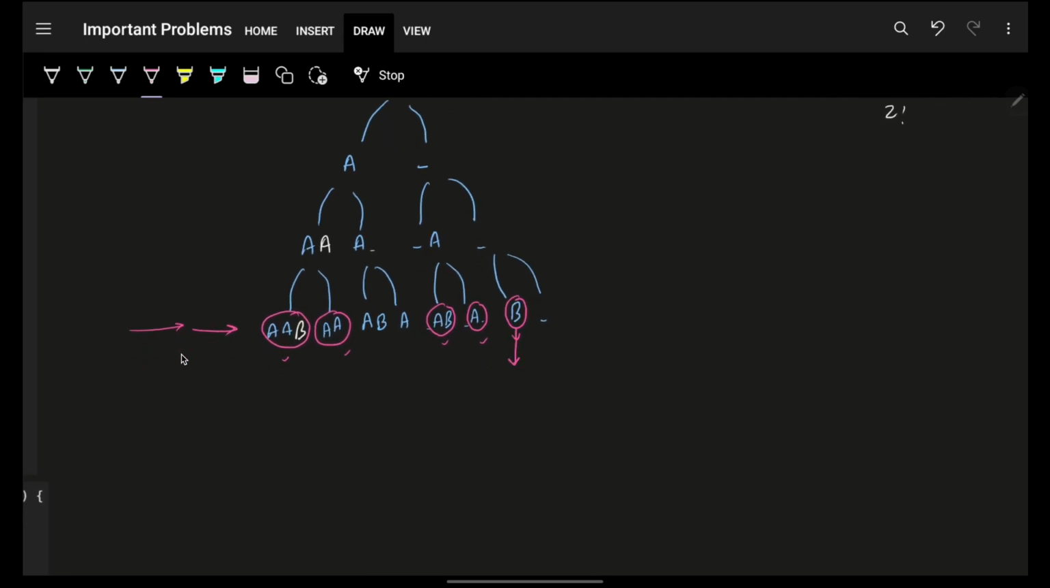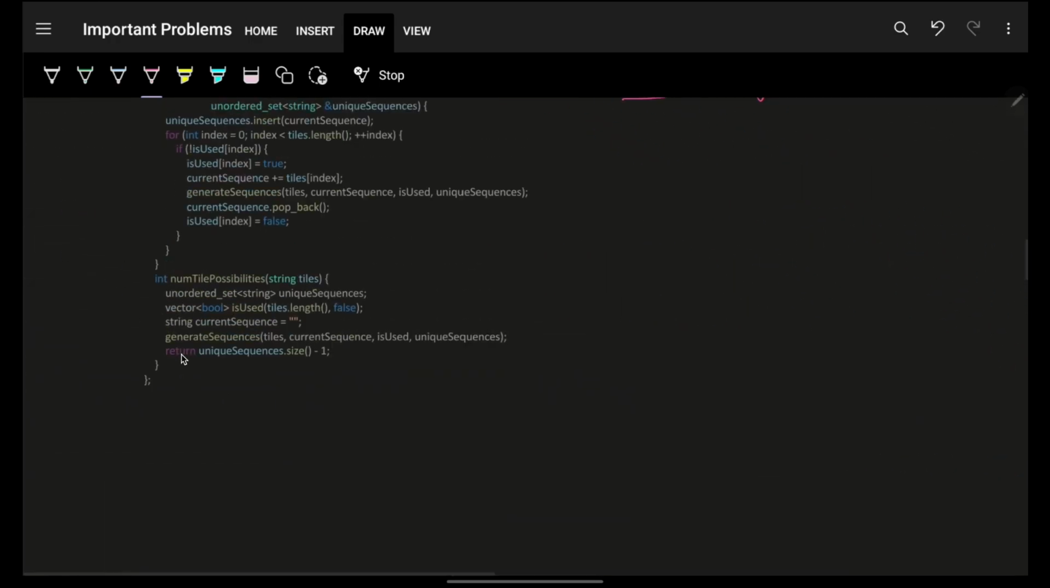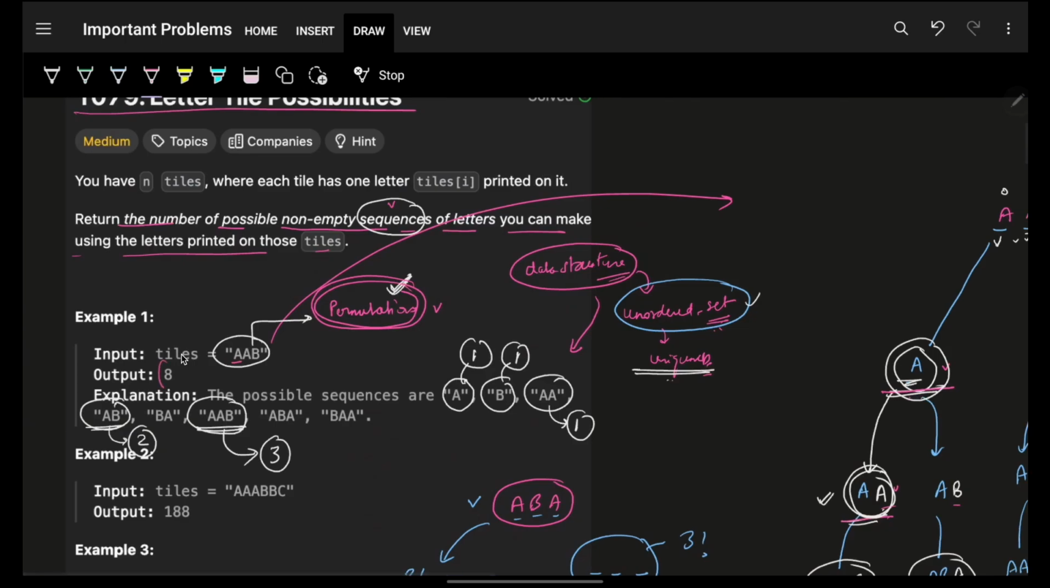Now I will find their permutation. For a it will be 1, for b it will be 1 only. Sorry, for ab it will be 2, because it will be 2 factorial upon 1 factorial into 1 factorial, which is nothing but 2. Here itself it will be 2 factorial divided by 2 factorial, which will be nothing but 1. Here itself it will be 3 factorial divided by 2 factorial into 1 factorial, which is nothing but 3. So that's how 3 plus 1 plus 2 plus 1 plus 1, that is 3, 4, 5, 6, 7, 8. 8 will be my answer, and you can also see that 8 was my answer.